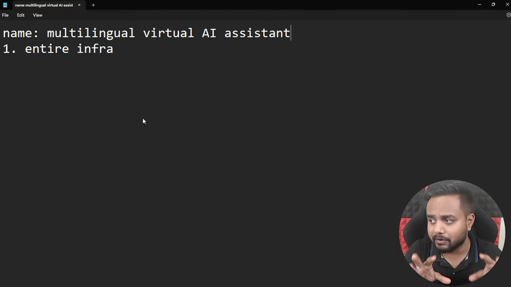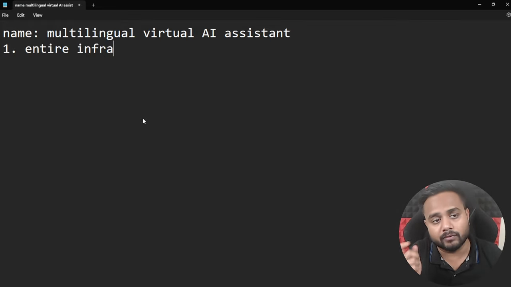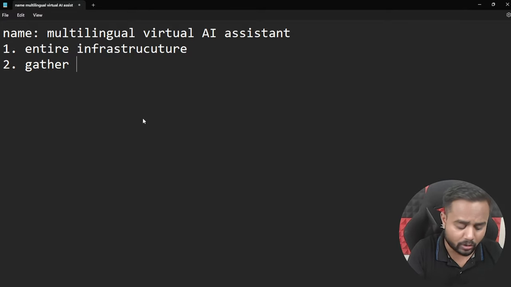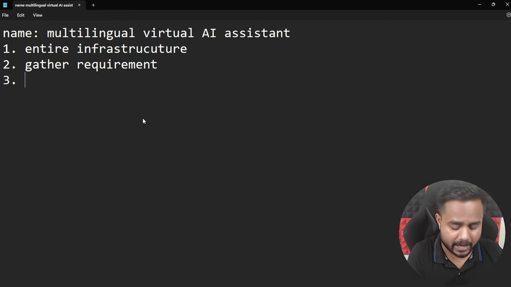Okay, so what is the meaning of it and what I want to do over here? So don't worry, I will let you know over here itself. So here first of all, what we want is the entire infrastructure of the project. After that, we'll gather the requirement, whatever requirement is there, we'll gather all the requirement with respect to this particular project. And then after gathering the requirement, basically we'll try to create the API. Okay, so first we'll do the development.